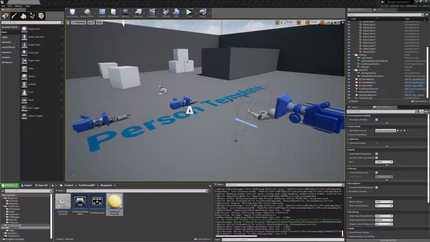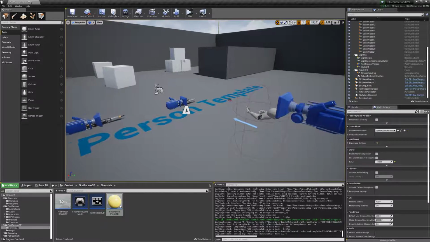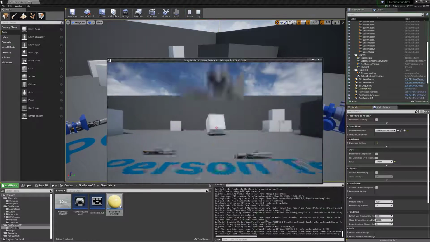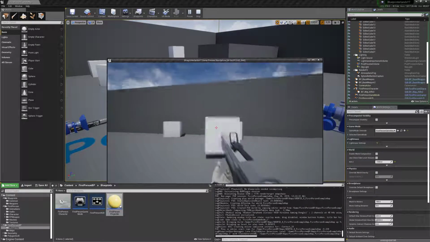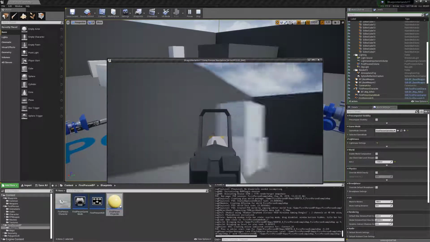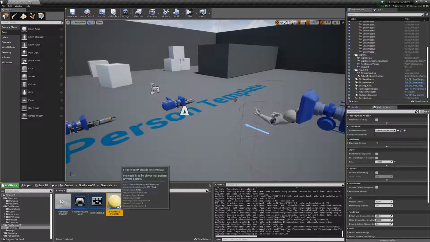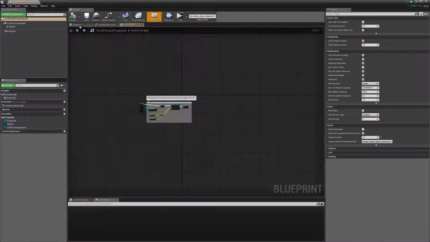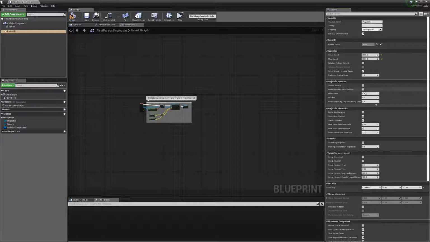Hey guys, so in this one we're just going to make the weapons feel a little more satisfying to use. Right now they're not the greatest in the world. So let's go to the first person projectile, and we're going to change this from should bounce to should not bounce, and we'll change it to 4,000 speed, and the gravity to 0.1.